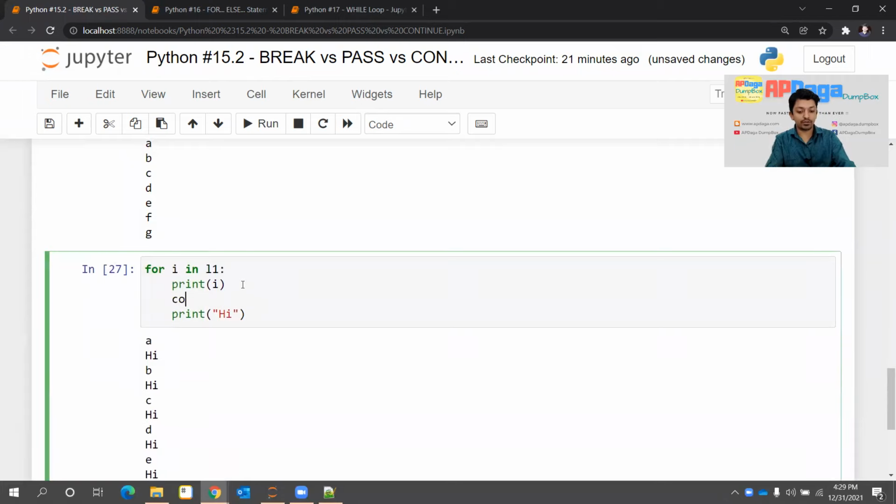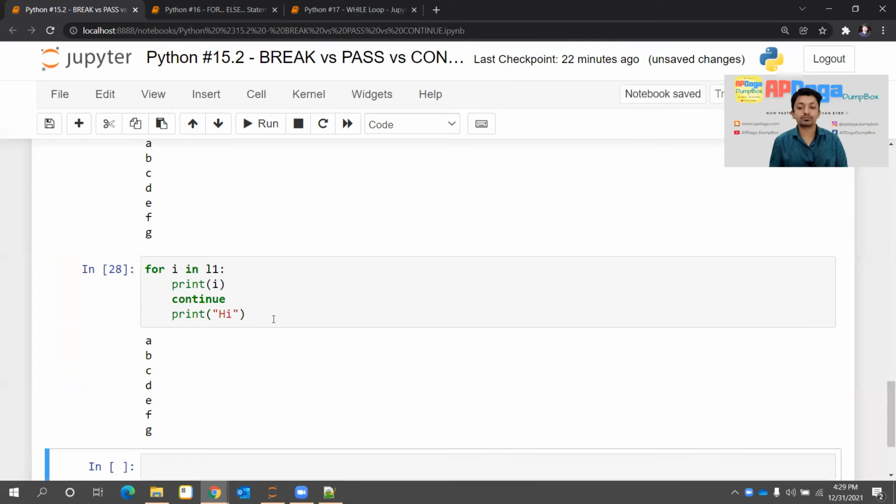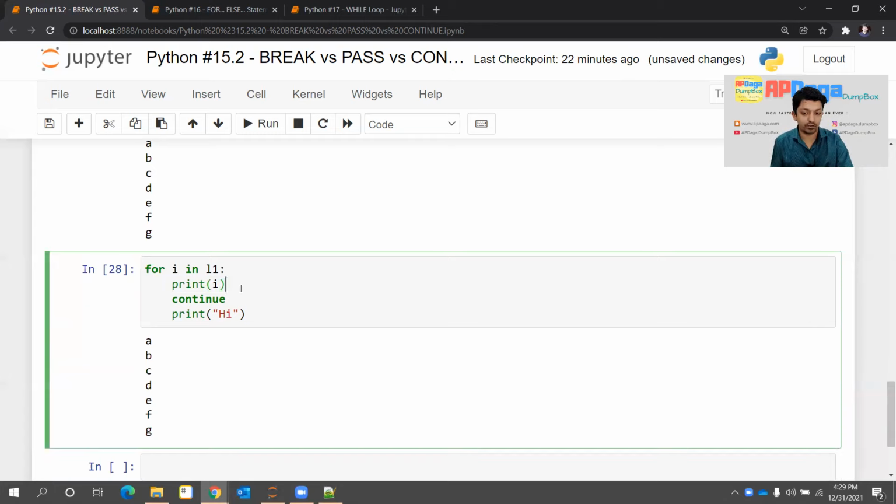I'm writing continue. So what does continue do? Continue will continue the loop without executing whatever is written after continue, but within that loop. Let's see what will happen. It just printed whatever is executed before continue, that's fine. When it comes to continue, from here only, it will go to the next iteration of the for loop. It will just exclude or skip whatever is written after continue.